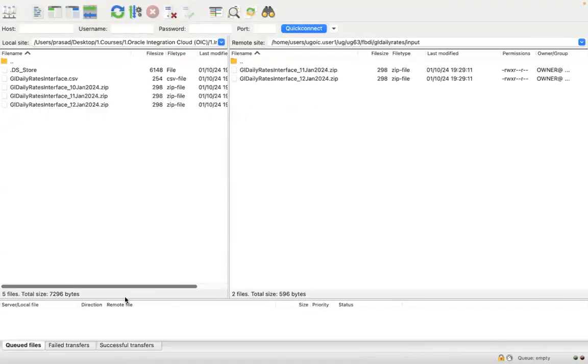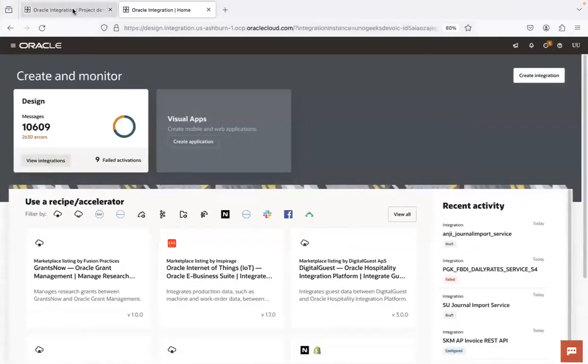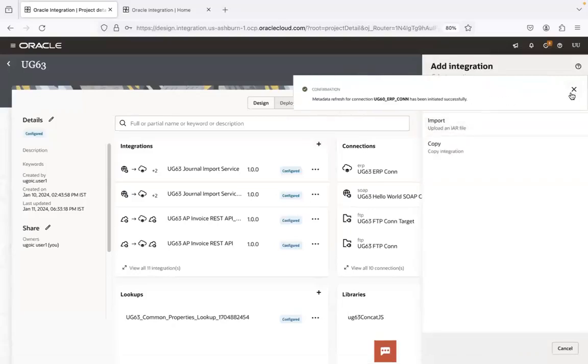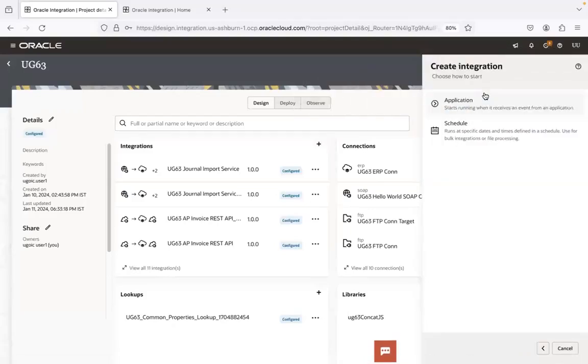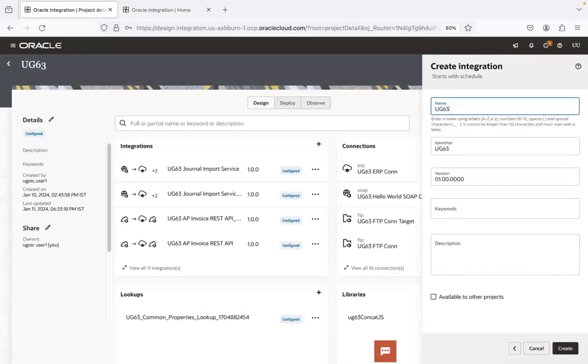Okay, so let me go ahead and create an integration. We need the FTP and ERP connections, and we already have both. I've also pointed the ERP Cloud connection to the EUDU instance, which is the latest one. We need to get started with the integration build. So, create an integration. Which integration style is appropriate for this integration, guys? Scheduled orchestration. And I'm going to name it FBDI GL daily rates main service.